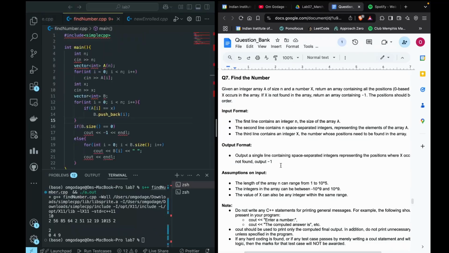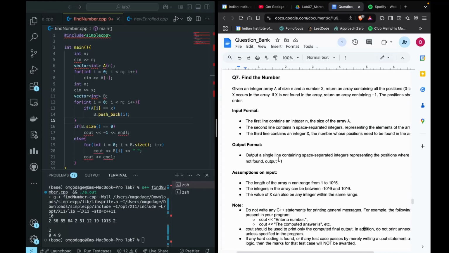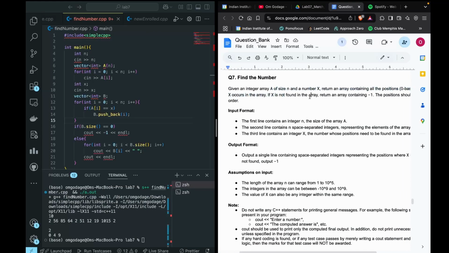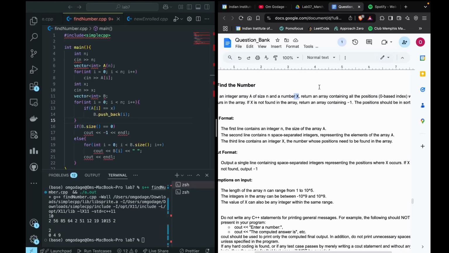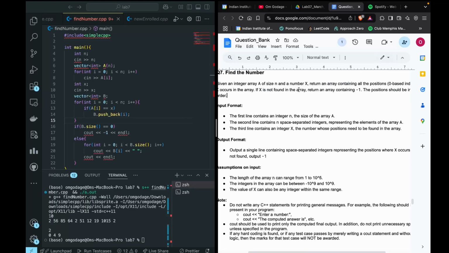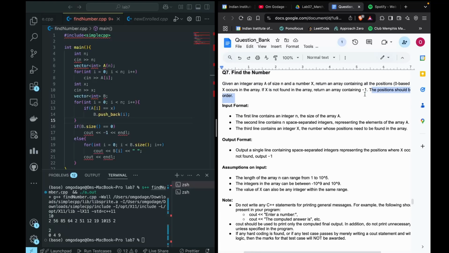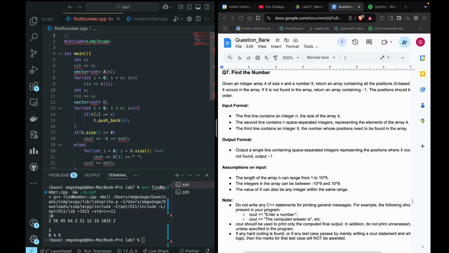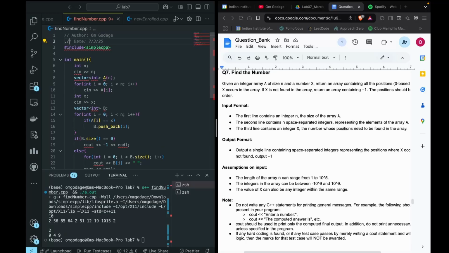Okay, the next question is find the number. You're given an array and a number x, and you have to search for this number in the array. If you find it, you need to return the positions in sorted order, otherwise you print -1. So okay, here is the code for it.